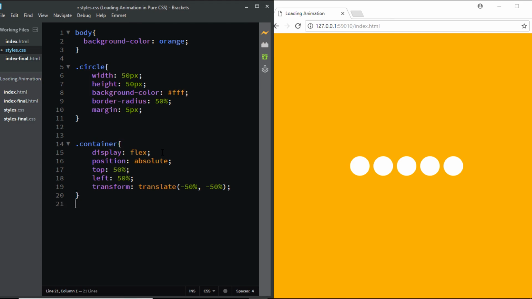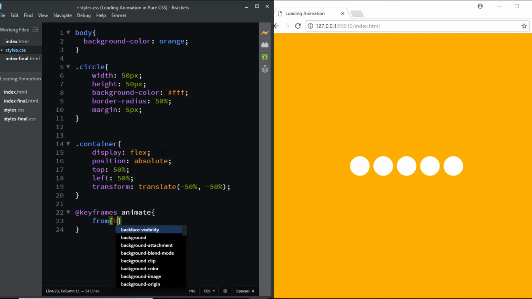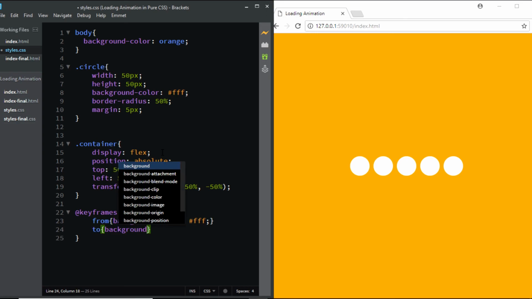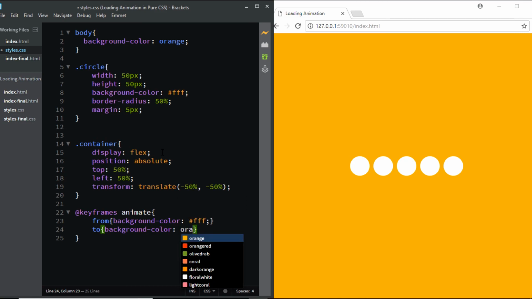The next thing we need to do is add in the animation. For that we need to set the keyframes rule. And how do we do it? We write @keyframes and give this animation a name. So right now I'll give it a name of animate. You can give it a name of your choice, and inside this I'm going to write from. Let me first write it and I'll explain it to you. I'll write from background color of FFF to background color of orange.